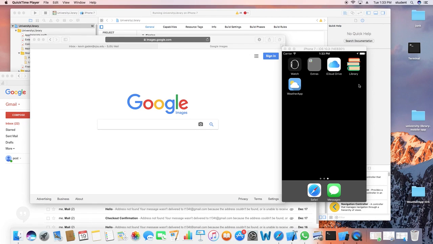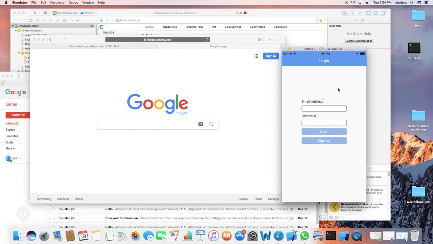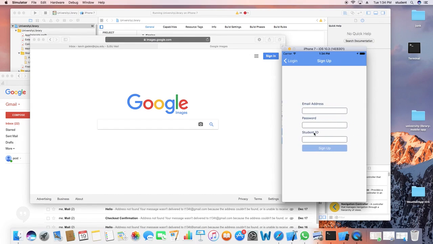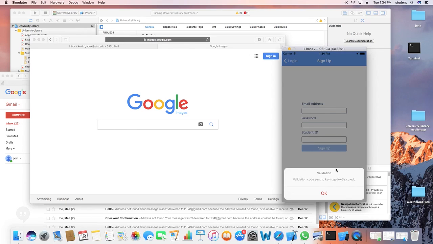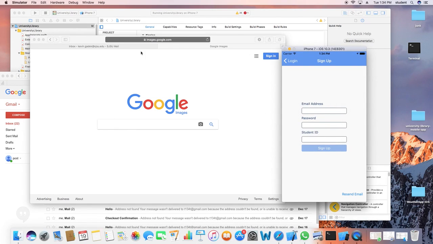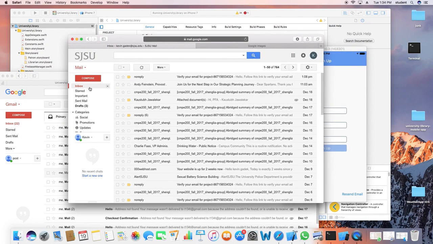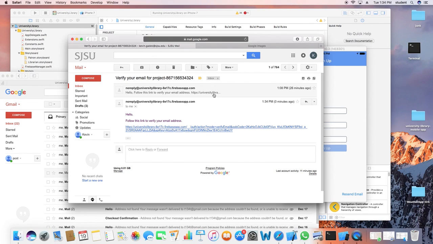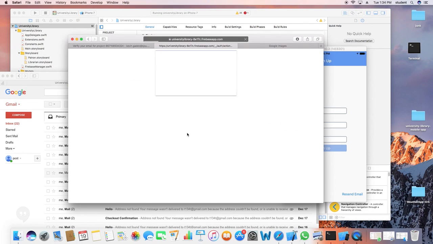All right, Kevin, start. So first you're going to sign up as a librarian. We're going to input our SJSU email, put a password, and then we'll also input our student ID. So we're going to get our validation email. If you go to our email account, we're going to see a verification link. So now our account has been verified.